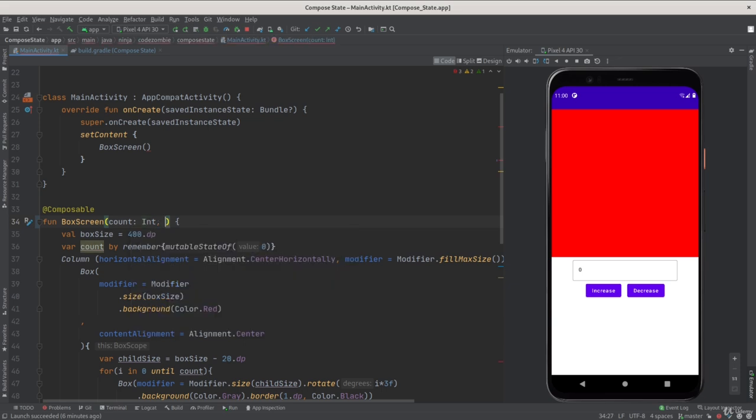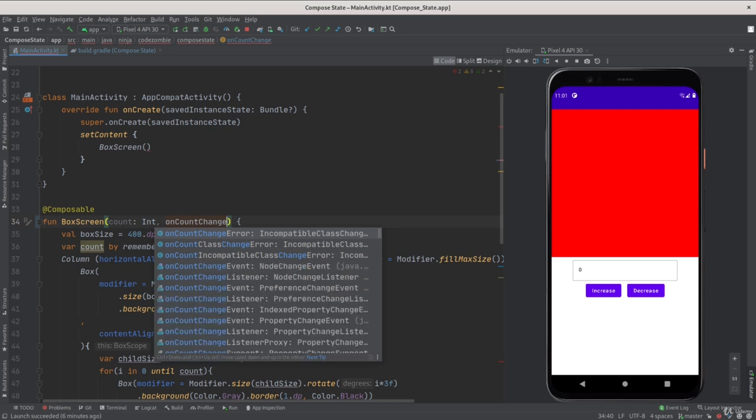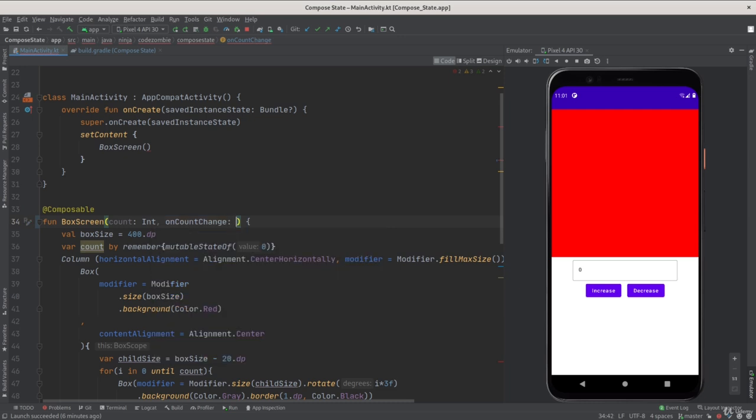Its type is integer, and also I need a handler. I need a lambda that tells BoxScreen what to do when it wants the count value to change. So I say onCountChange. This is a lambda and it requests the caller to change the value of count.